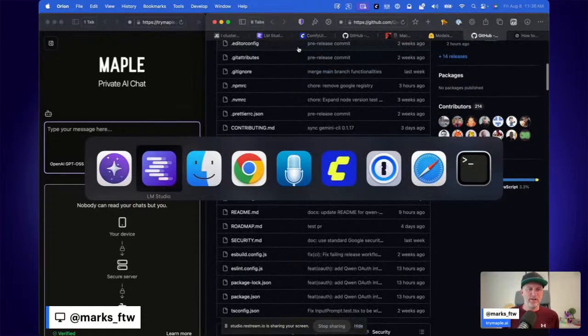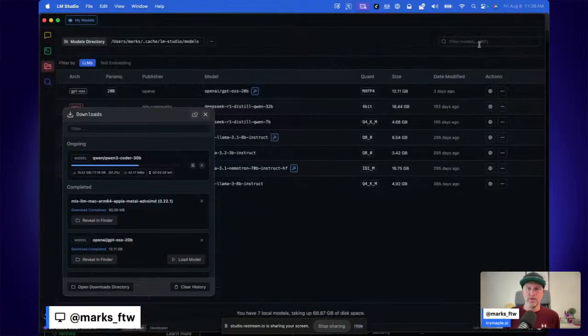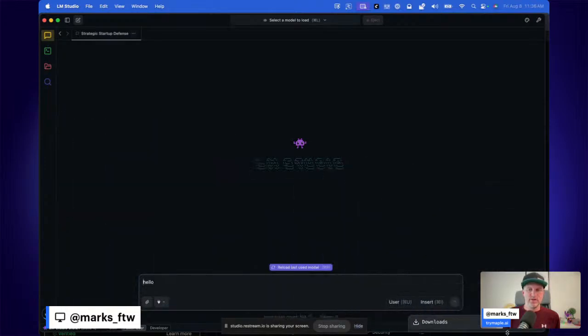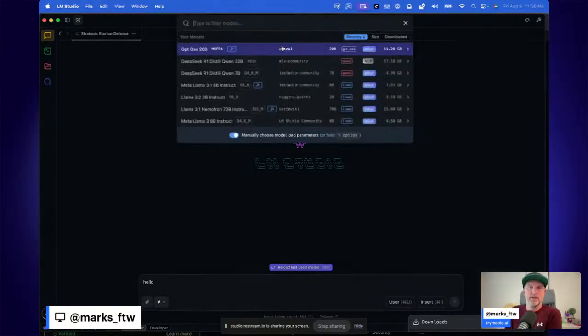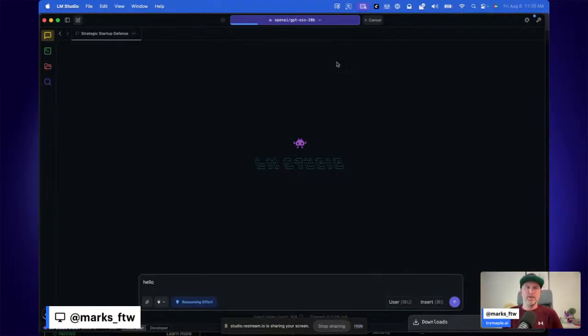All right, let's go back and look at LM Studio, because I would love to actually load a model and show you how it works. Okay, so we're here. Let's go back to our chat. Select a model up here. Here's where I come to select my model. I'm going to do the open source ChatGPT. Load model. Okay, so it's loading.